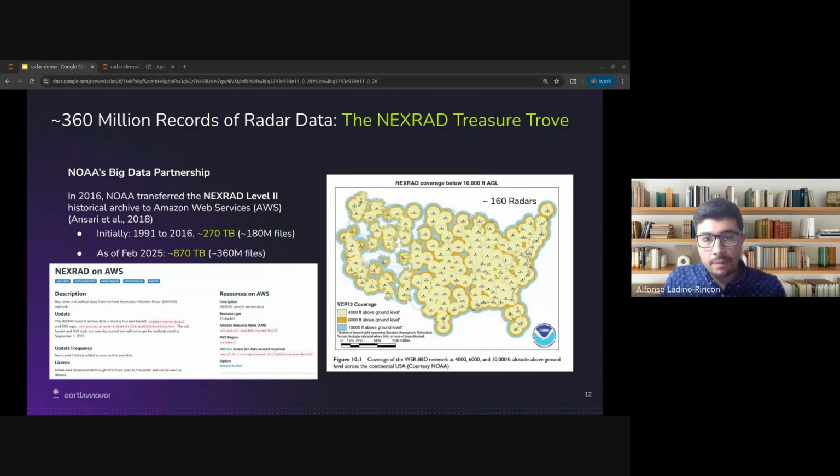Thanks to the NOAA Big Data Partnership, in 2016 the full NEXRAD Level 2 historical archive was made available on Amazon, covering data from 1991 to 2016. They released roughly 270 terabytes of data with 180 million files. So arguably, this is a lot of information.